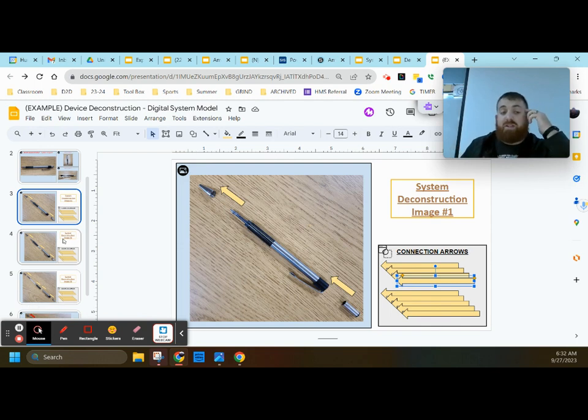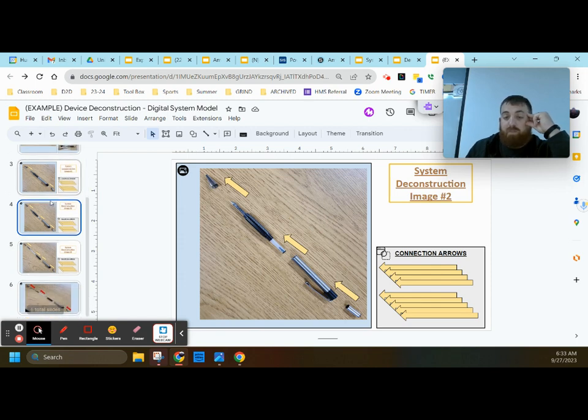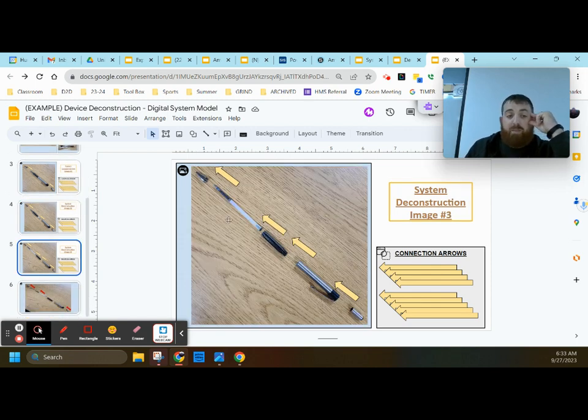Let's imagine that I continue to take my pen apart and I take this middle section off. You'll notice for this second image, I still have those 2 parts deconstructed, but now I have this next part deconstructed and I've added an arrow to show, hey, this part's connected here, this part's connected here, and this part is still connected here. Finally, for my third image, I take apart the next section and you'll notice that I have all of these next parts showing how each one is connected.